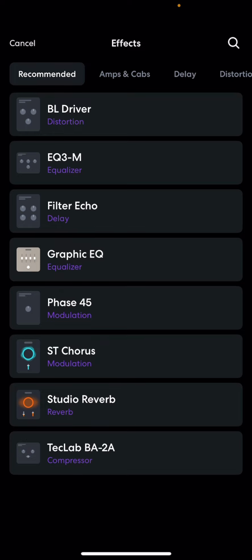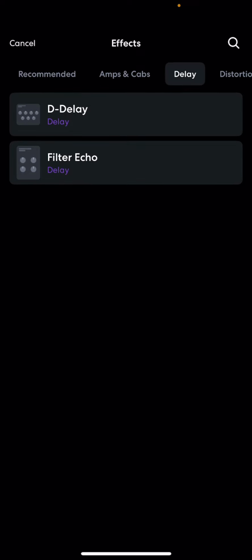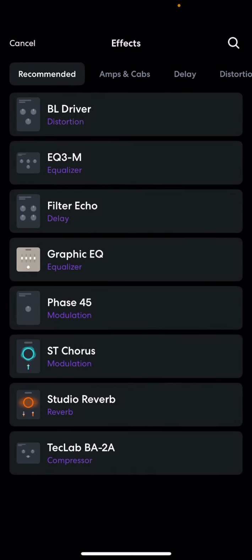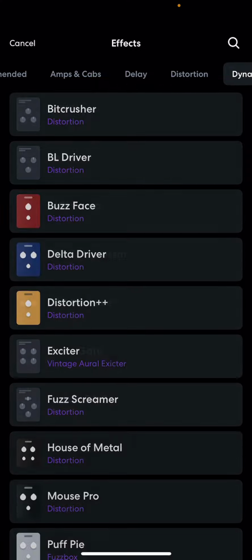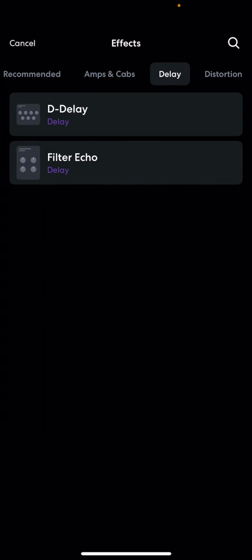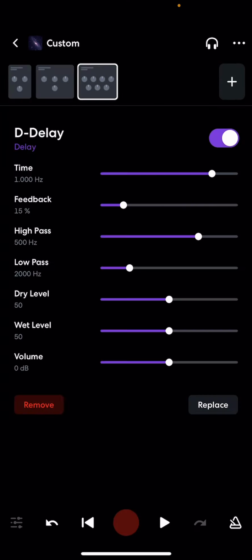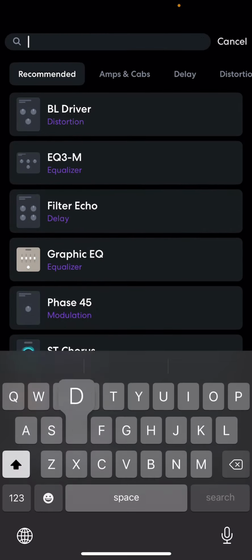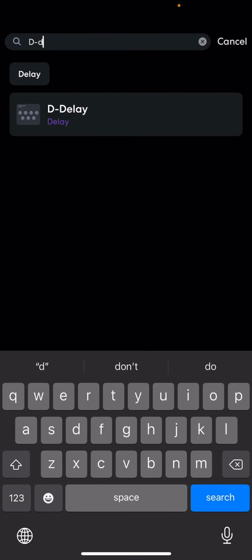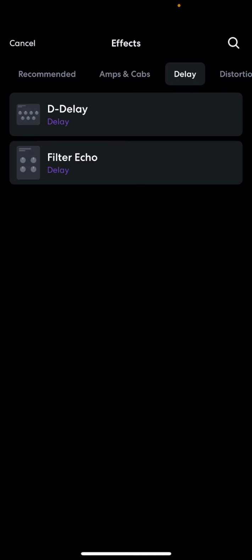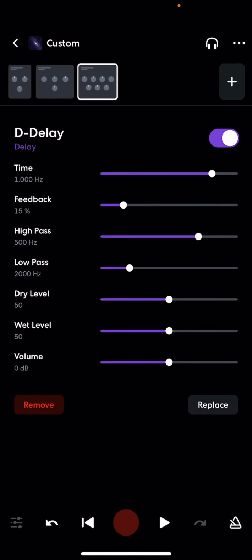Now, here's the next effect. You see how it says recommended, and then here, and here. So, click delay, or you can just type in delay. The delay is for your voice to echo, like be in your background.